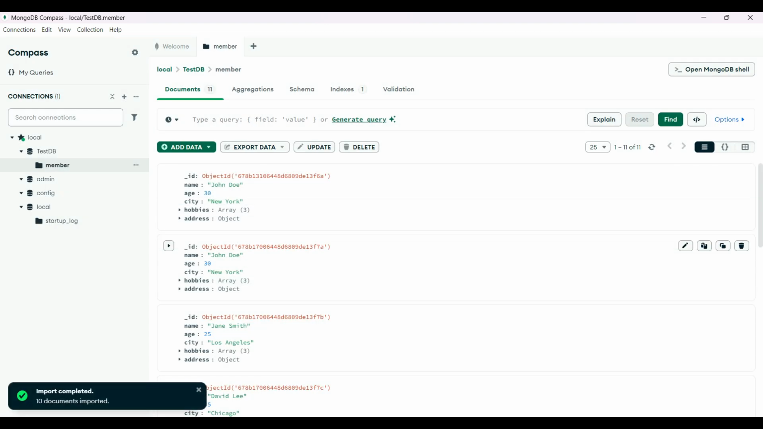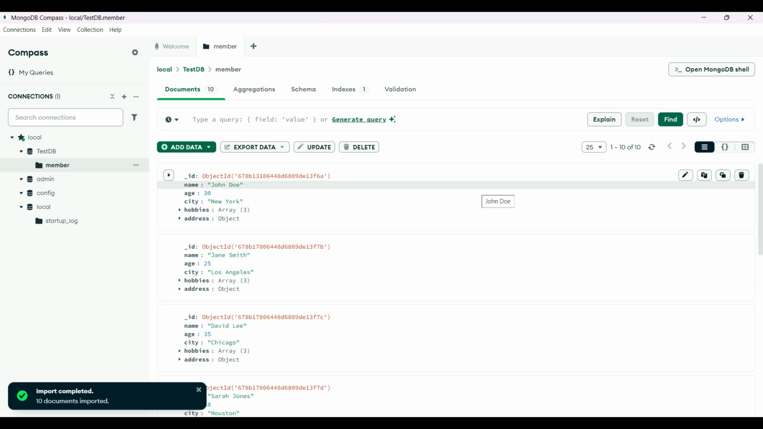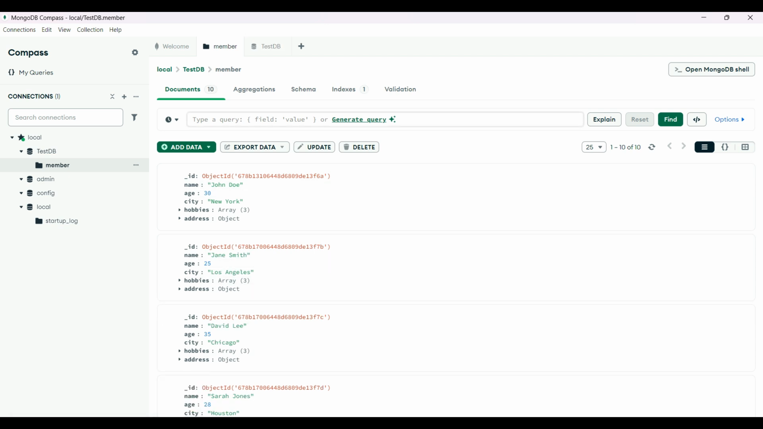When we are finished, we have 11 documents now. One of them is a duplicate, but the ID value it was given is different. To delete this record, click on the trash can and then click Delete. Document count is now at 10. To search for a record by name, use this format, then click Find.